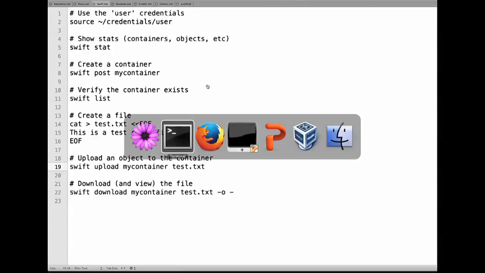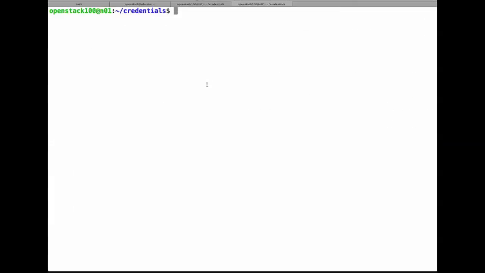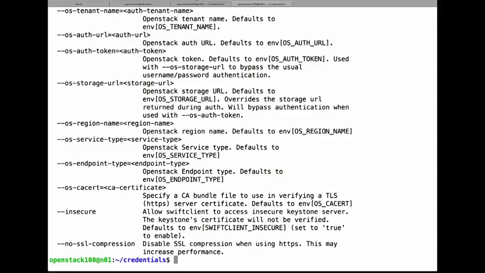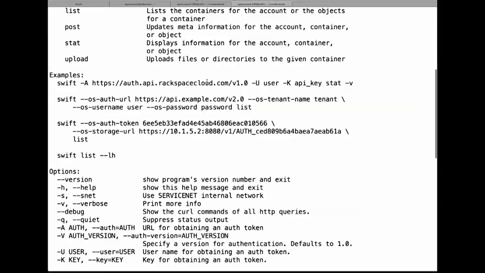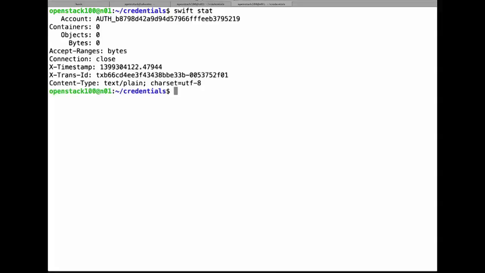I think Swift is super cool, and it's really easy to use if you just want to do some basic commands. First, let's see what we have available. So if you just type swift, you'll get all of the commands. And you should definitely go over them and take a look at them. Let's see what is in our Swift cluster. Right now, it tells me that I have 0 containers, 0 objects, and 0 bytes.